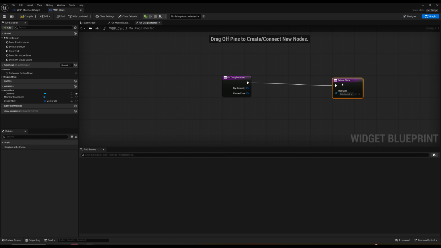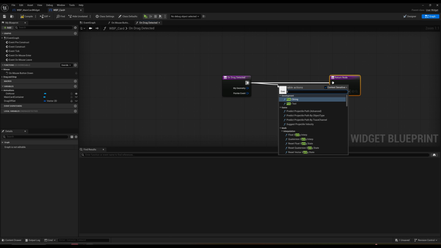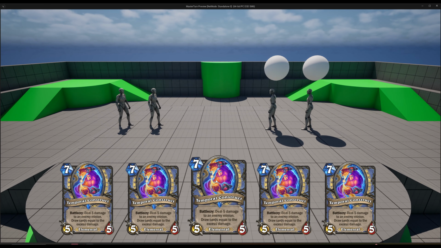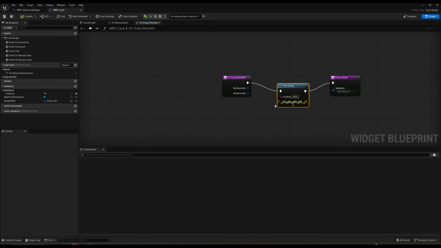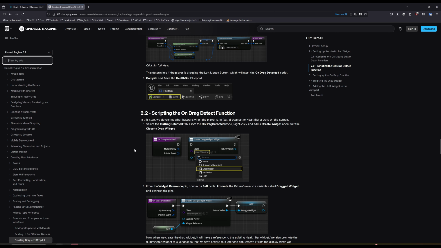Perfect. Now I think I could just do a print here. Let's just double check. Does it happen? Oh yes, it detects. Perfect. Now according to this, we need to create a widget that is our drag widget, right?